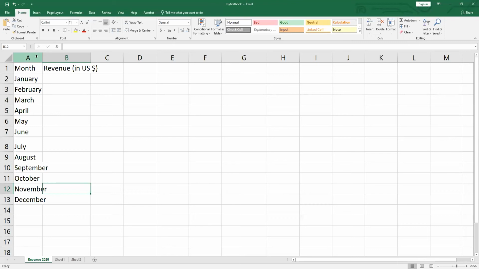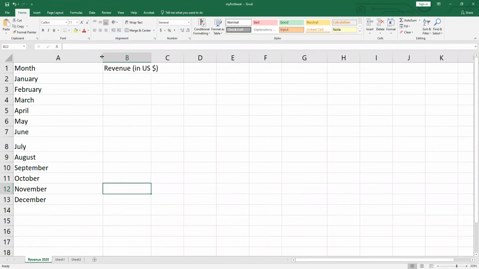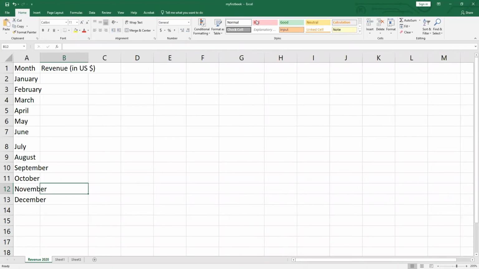But if you move the mouse pointer over the border of the column, it changes to the bidirectional arrow with a small vertical line here. So when it shows this symbol, that means you can widen the column. You just drag the column border and it will be widened. This one is manually widening the column width.